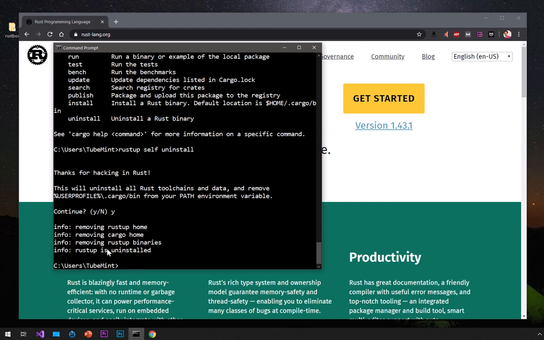Okay, so it's been uninstalled. Rust is uninstalled. You can see removing cargo home, removing rustup home, and binaries, that's the compiler.